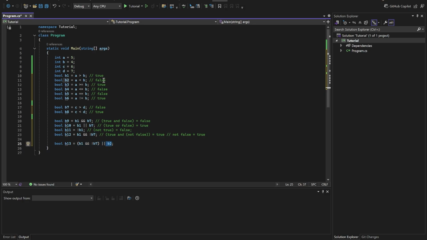b2 in our case is false, this one is true, one of them is true, it means that it returns true, because when we use OR, only one condition needs to be true, and then it returns true. Otherwise, if it's both false, it returns false. So this one will give us true.